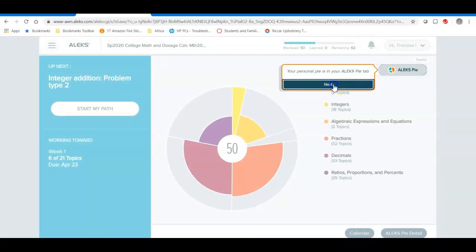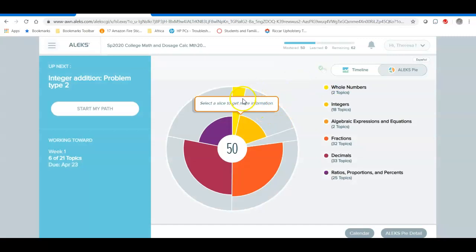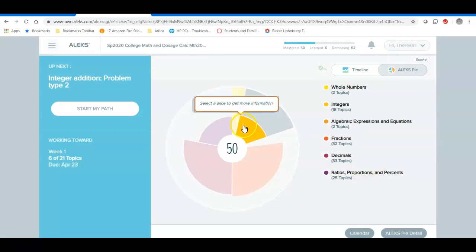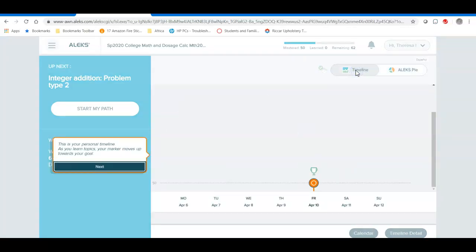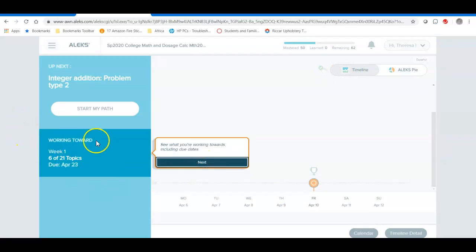And this talks a little bit about the page. And then you can go and see your timeline view. So make sure you read through these. This tells you what you're working toward. So if I click Start My Path, I'm still in the week 1 objective. 6 out of 21 means my knowledge check has eliminated 6 topics. Through my knowledge check, it showed I already knew 6 of the 21 topics. And it shows me a due date.